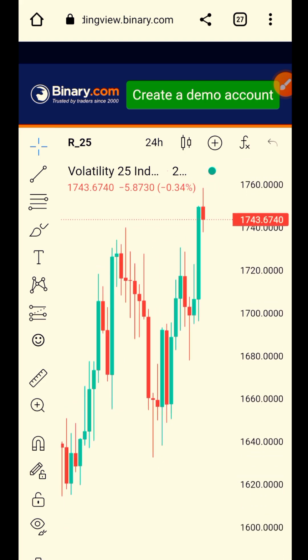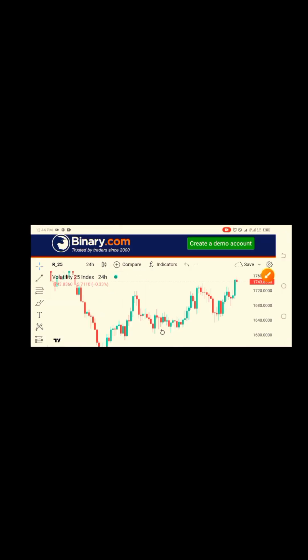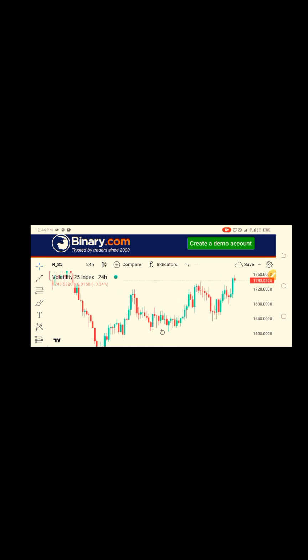The good thing about using TradingView to analyze market is that it has a lot of tools. So for better experience, you can put your phone on a landscape. That is for better experience. So you can see on my left side here, you see a lot of tools. A lot of tools is available here to choose.